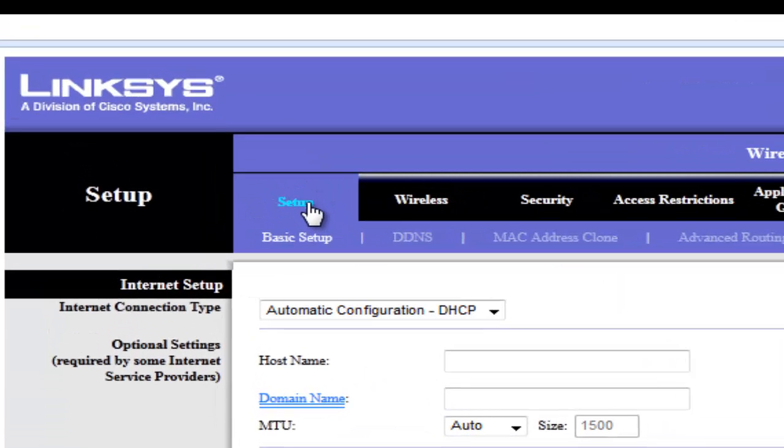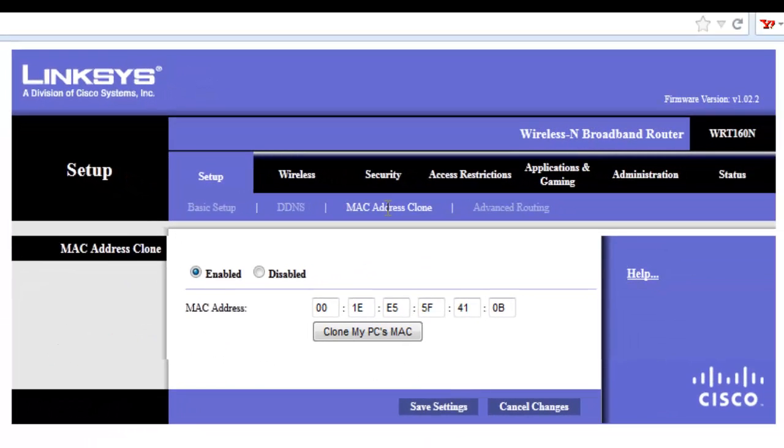There are tabs across the top. The first tab is called Setup. We stay on that one. Then underneath it there's tabs also, Basic Setup, DDNS, and MAC address. I'm going to click on the MAC address, and it will bring up what it calls a MAC address.